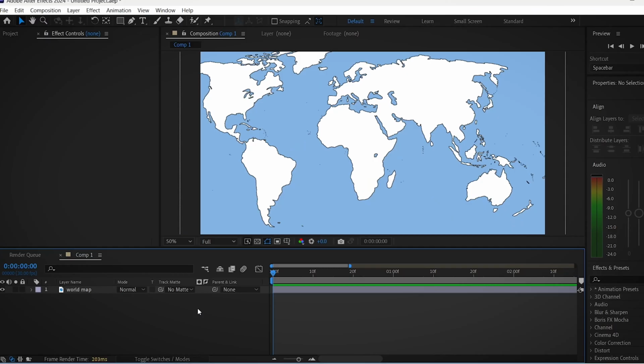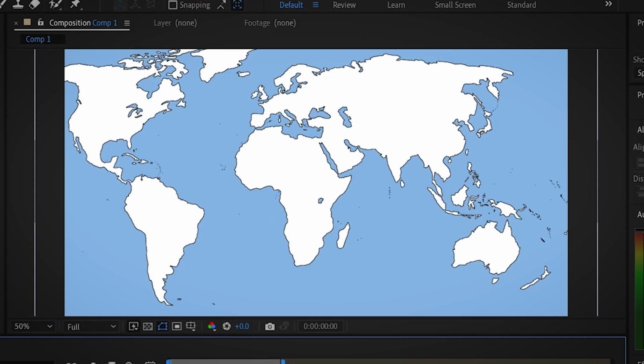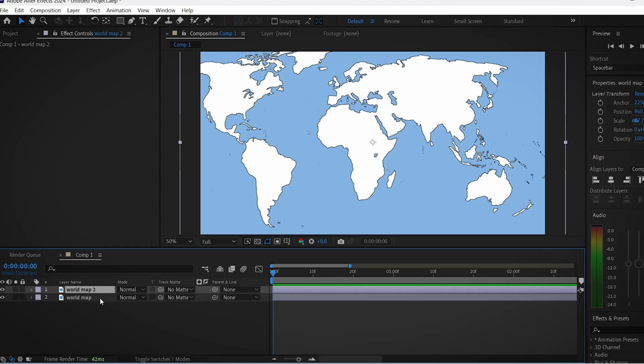Now, first things first, create a new composition and import your map image onto the program. You can find maps like this of the Earth on Google Images. Select your image layer and hit Ctrl D if you are on Windows or Command D if you are on Mac to duplicate the image. Now hide the bottom one for now and select this one.